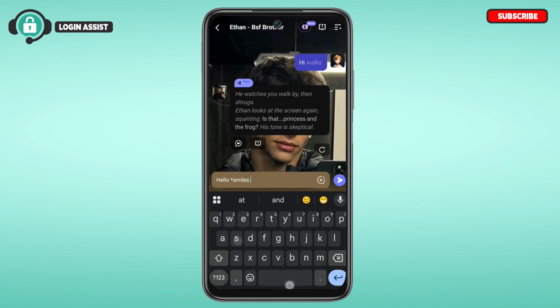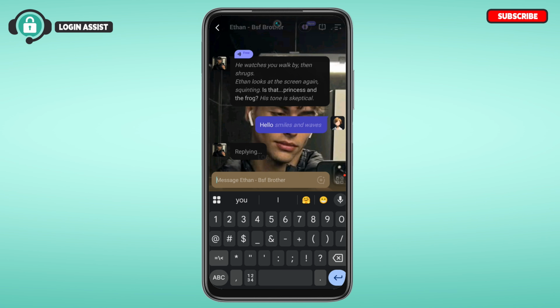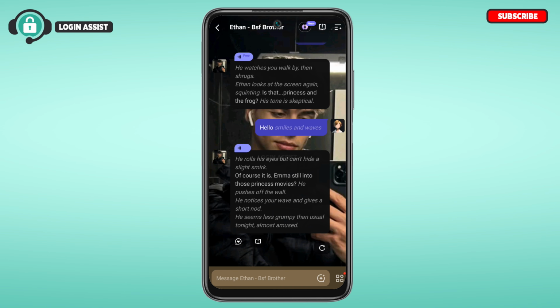Now after you do that, simply type in your action over here. After you're done typing in, simply enter the asterisk again. Now after you do that, tap on the send icon in order to send your message. Now once you do that, you can see over here your message will be sent.